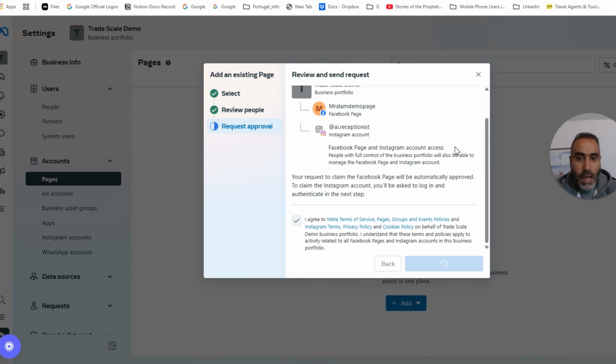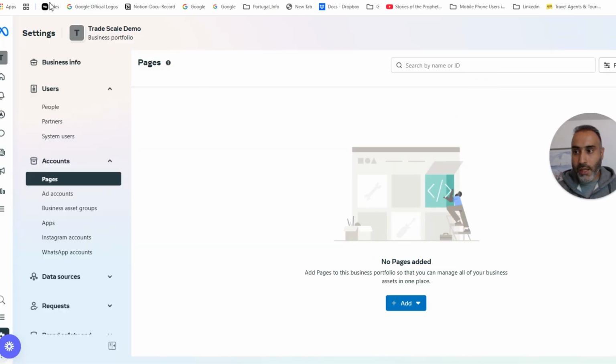Now, I would prefer first creating the business portfolio, because anyway we have to create the ad. We'll have the option to create the ad account inside the business portfolio again. Okay guys, let me refresh this page and I think it should be connected.